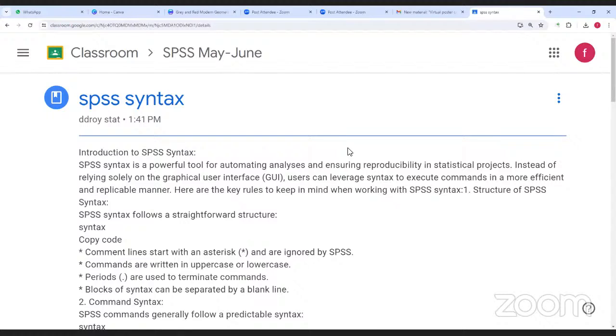This is the SPSS syntax. Introduction to SPSS syntax. SPSS syntax is a powerful tool for automating analysis and ensuring reproducibility in statistical projects. Instead of relying solely on the graphical user interface, users can leverage syntax to execute commands in a more efficient and replicable manner. Here are the key rules to keep in mind when working with SPSS syntax. Structure of SPSS syntax: SPSS syntax follows a straightforward structure.